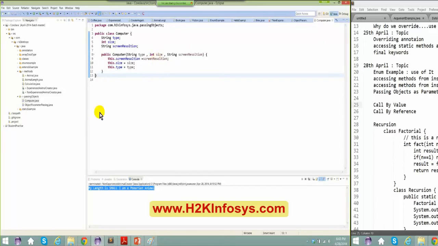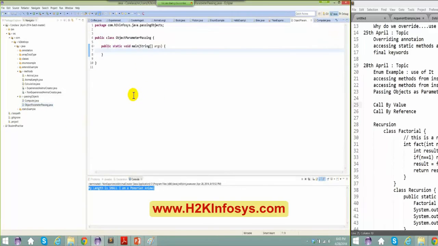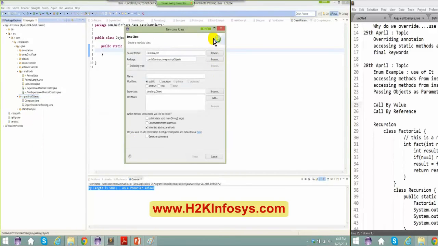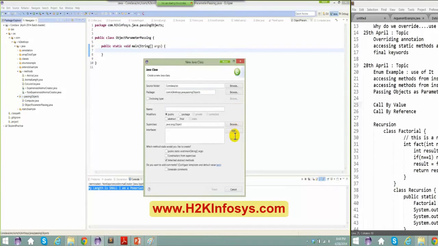And from this particular client class, why do I say client? Because this is just a client program wherein I'll create an object of your computer. And I'll have one more class here, new class. I'll just say it as print computer.